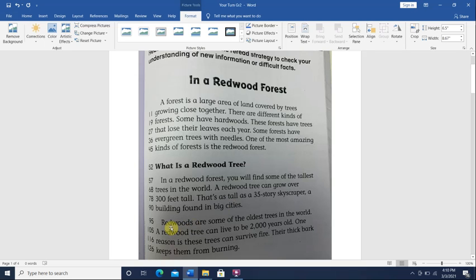All right, so the redwood forest has very tall trees. The trees are almost as tall as a skyscraper, which is around 300 feet tall. Okay, it's about 35 stories. That's a very tall building. Okay, so redwoods are some of the oldest trees in the world. A redwood tree can live to be 2,000 years old. One reason is these trees can survive fire. Their thick bark keeps them from burning.